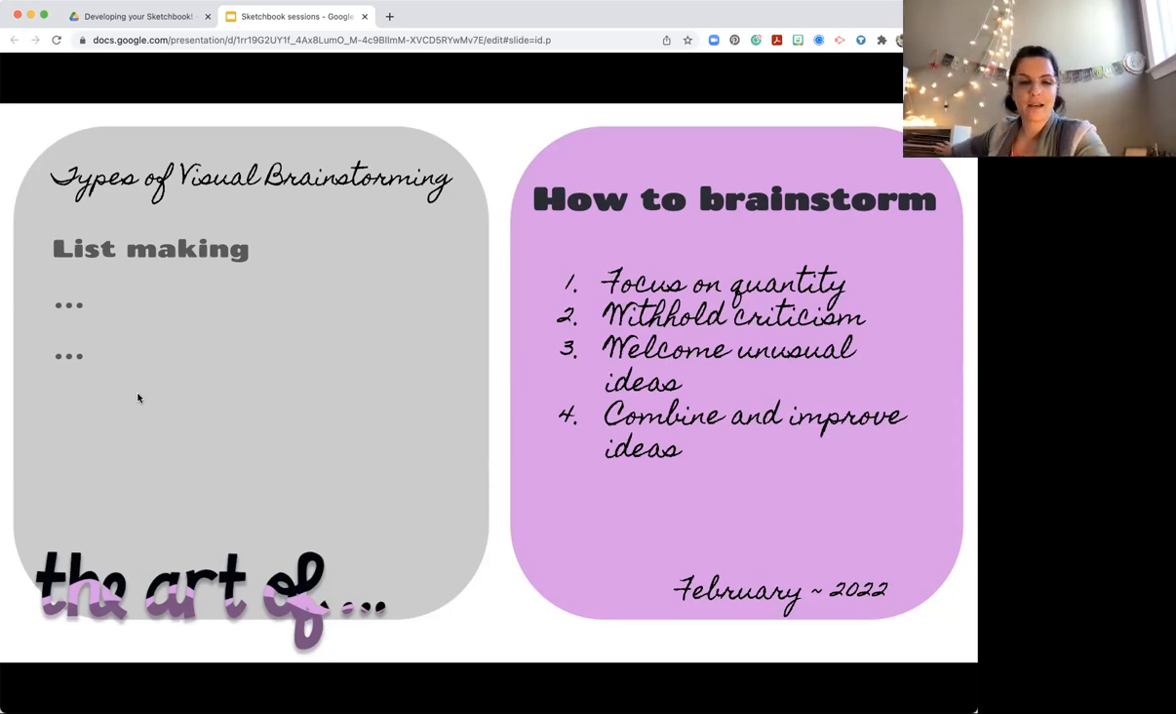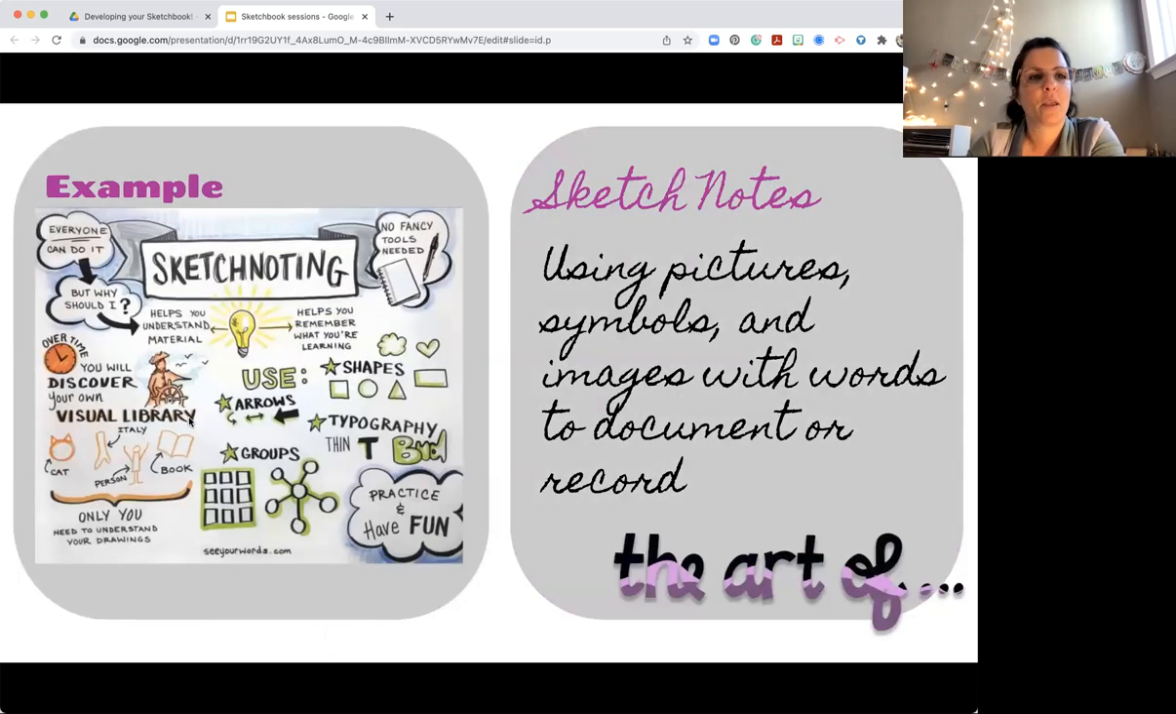Right here, I have a stack of sketchbooks. And there are ideas in there that have never seen the light of day, but maybe I would take one of those and create a visual brainstorm from it so that I can expand and improve upon it.